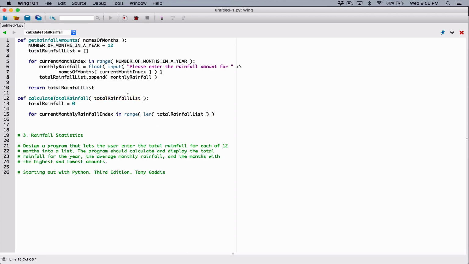So if there are 12 monthly rainfall amounts, then the length of the list is going to be 12. And it's just like me typing 12 here. If I'm typing 12 here, then it's creating a range from 0 to 11. Remember that this 12 here is not included in the range. It's like the ending limit, but it's not included in the range.